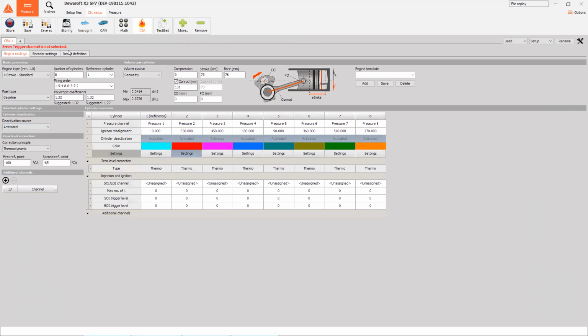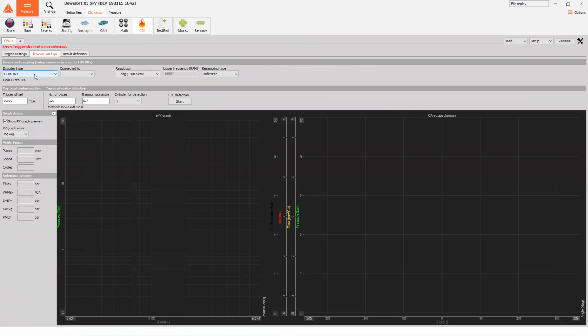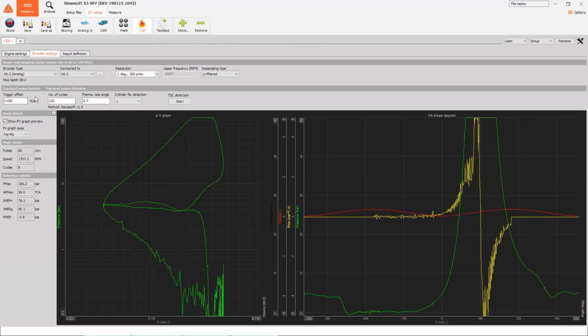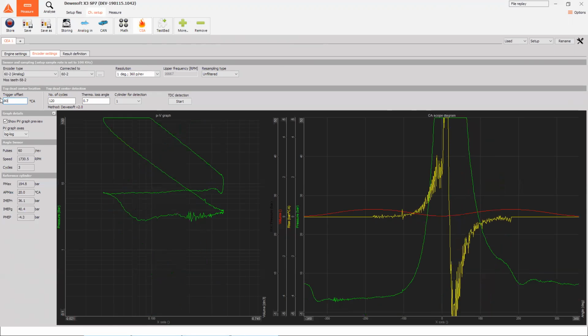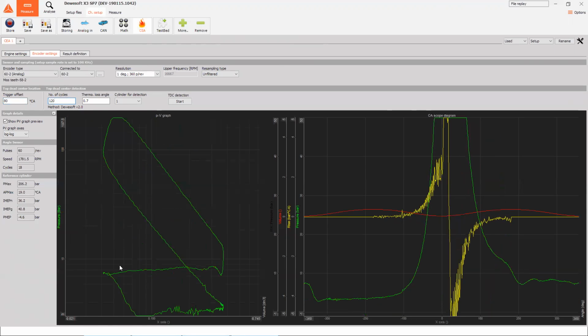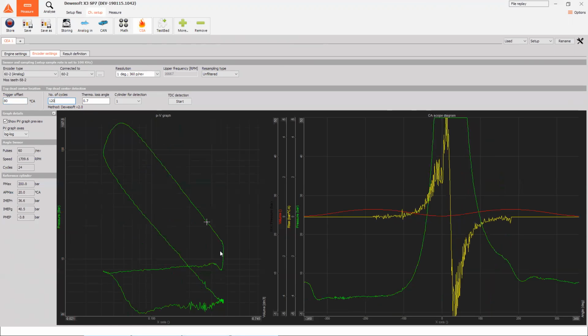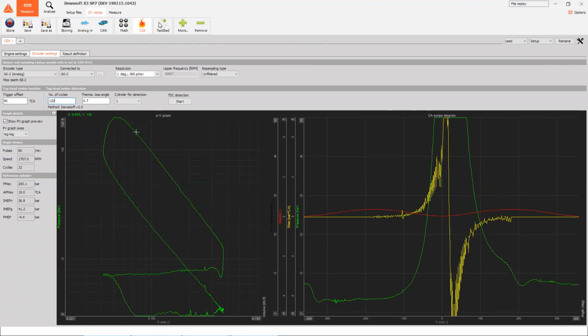So we see that the trigger channel is not selected. We'll just go to encoder settings, select our sensor from the list. So the 60-2 is the standard sensor, which is already predefined, and we can select it, or we can just add our new sensor, and we select the input that it's connected to. Here we'll just change the trigger offset to 80 degrees to get the correct misalignment of the angle sensor and the pressure sensor.